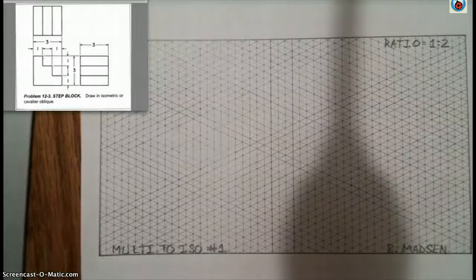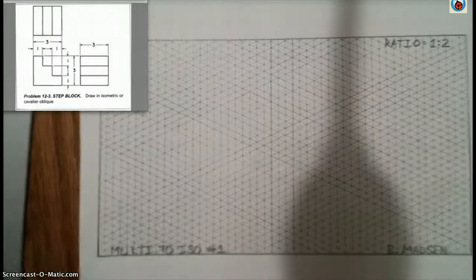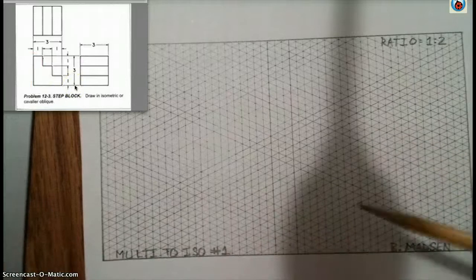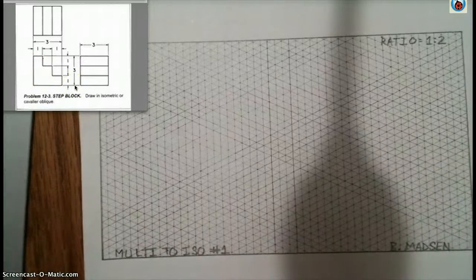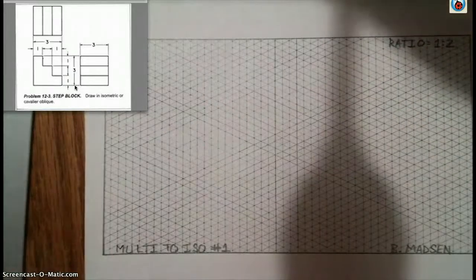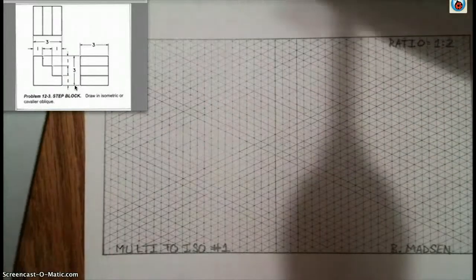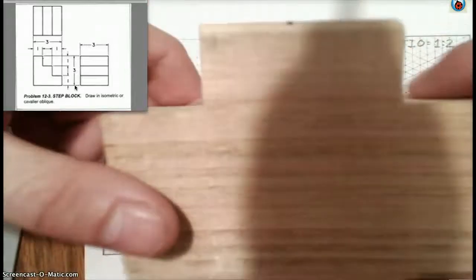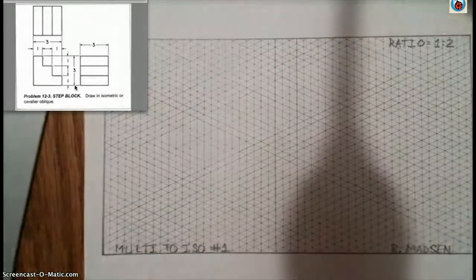Alright, now we're going to take it one step further, and we are going to look at a completed multi-view. This is what we were doing last week, and we're going to turn that into a 3D isometric. Before, when we had the blocks, we could look at them, we could see that shape. We had a very good visual of it.